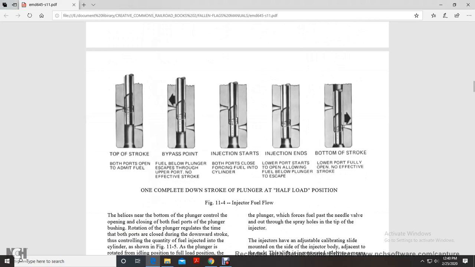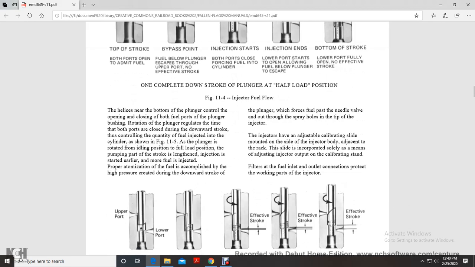Alright, figure 11.4 shows the injector fuel flow: top stroke, bypass point, injector starts, injector ends, bottom stroke. The helixes near the bottom of the plunger control the opening and closing of both fuel ports of the plunger bushing. Rotation of the plunger regulates the time the ports close during the downward stroke, controlling the quantity of fuel injected into the cylinder, shown in figure 11.5.